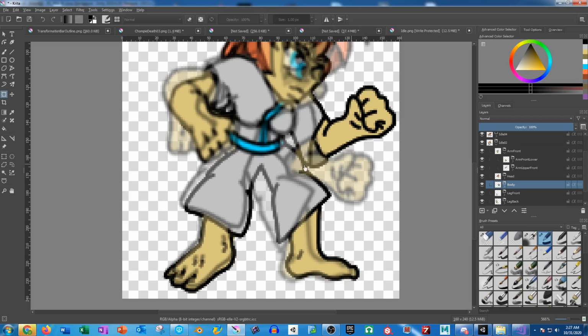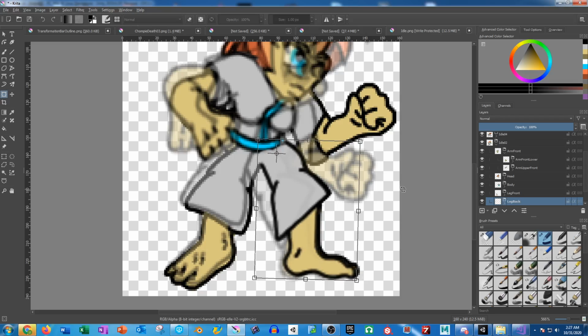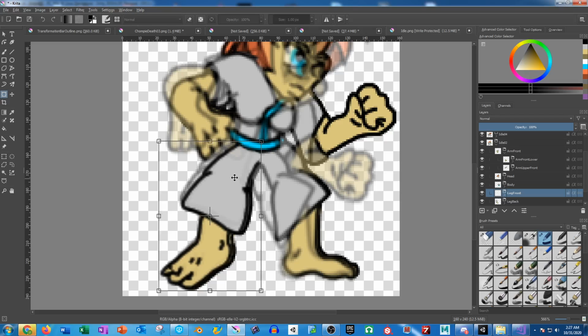Now we need to move the legs. Let's see, leg front, leg back. So we have back. Move just a little bit, not too much. Then we have front. The front seems fine. We move it up just a little bit.